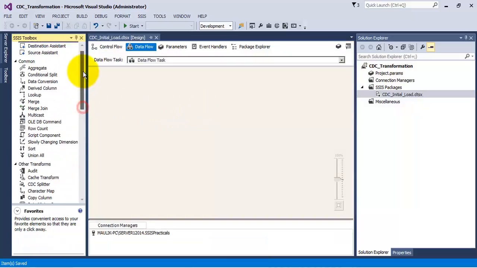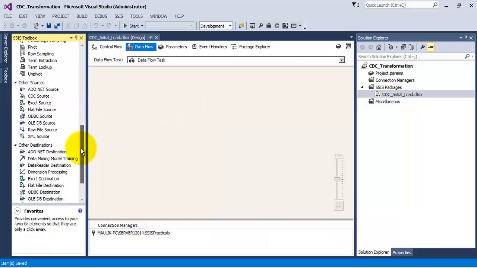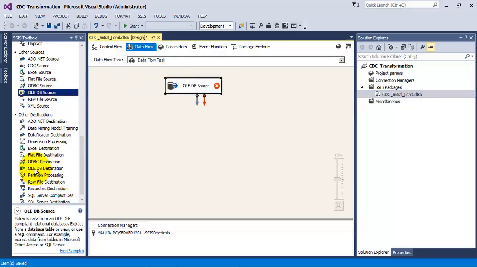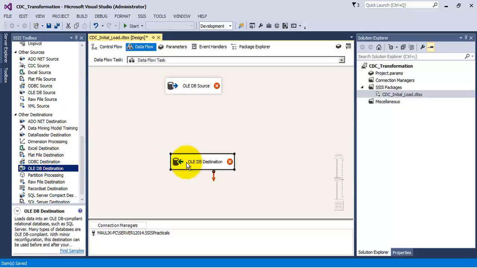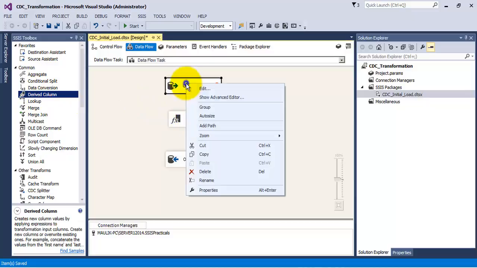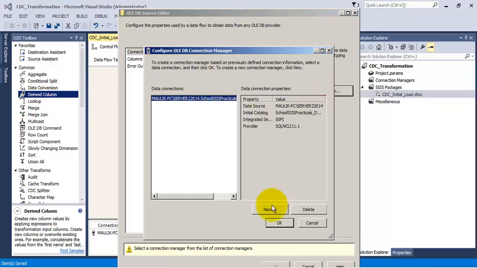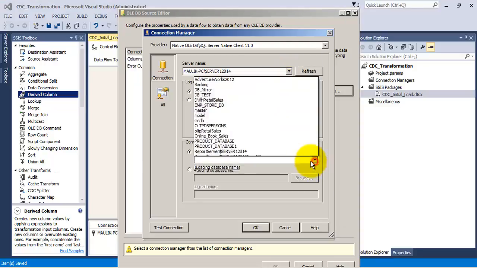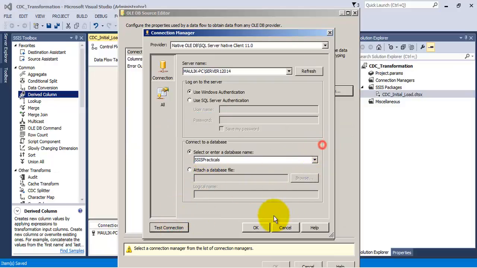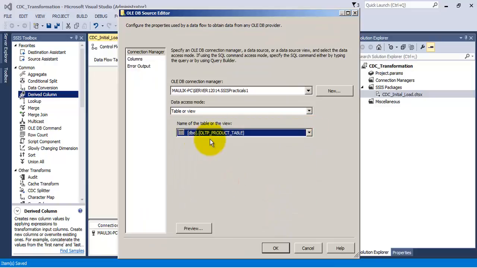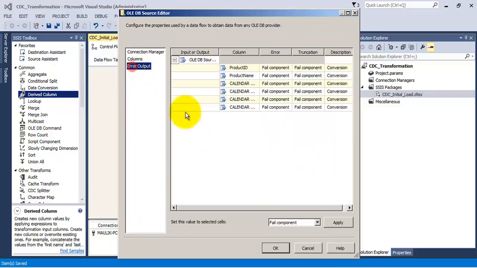Now for the data flow part, let us take an OLEDB source and an OLEDB destination, but we will require two more columns. For that, let us take a derived column. Let us provide the database connection to the source object, that is OLEDB source object. So the table will be OLTP underscore product underscore table. So columns are okay.